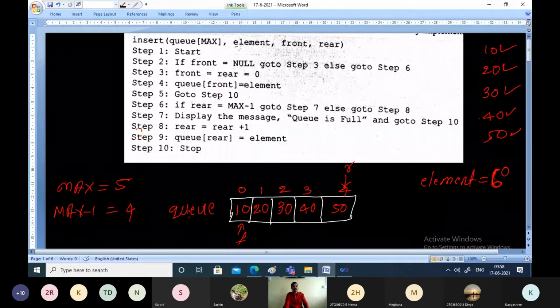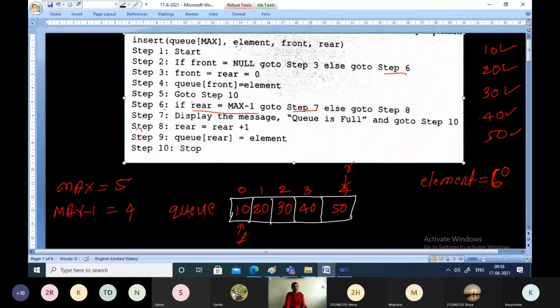We'll call the algorithm once again. So check whether front is equal to null, it is false. Then we will go to step 6. In step 6, we check whether rear is equal to max minus 1. So rear index is 4. What is max minus 1? Max minus 1 is also 4. In that case, we'll go to step 7. What does step 7 say? We'll simply display saying that the queue is full.